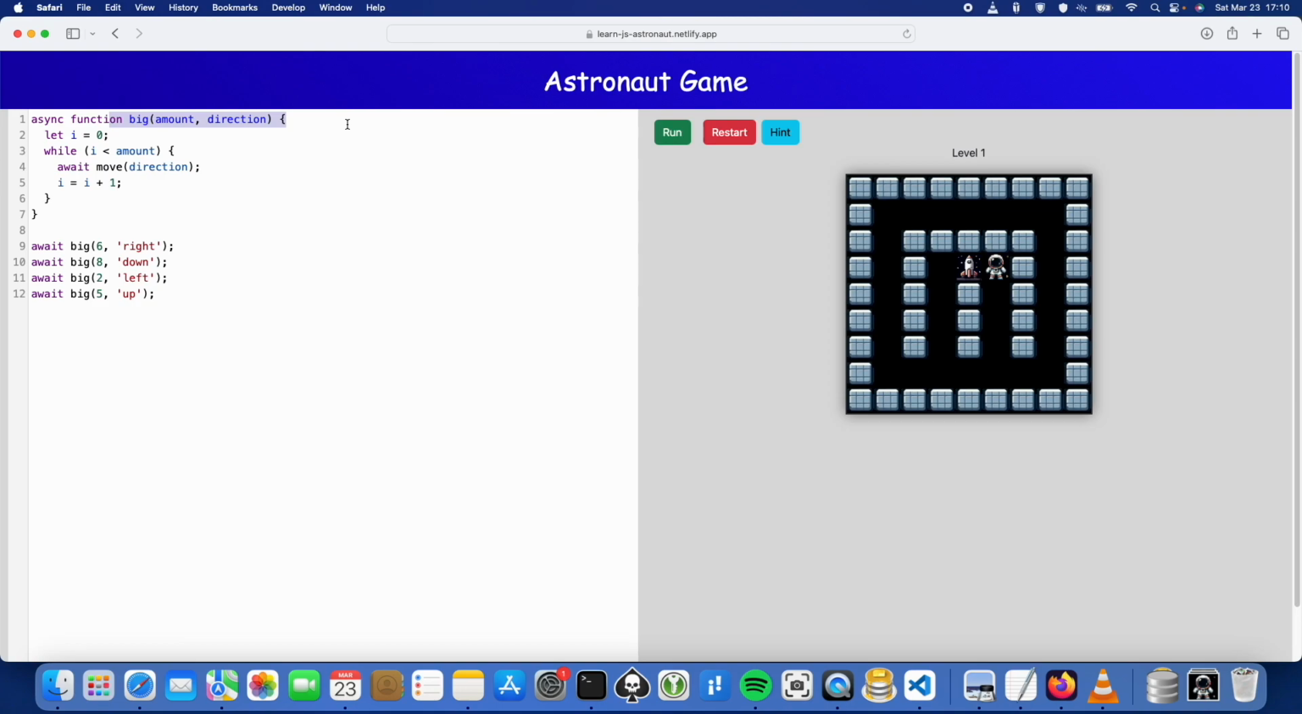So sometimes redesigning a function can help you to make the code shorter. You'll see the program still works as it did before. So it has just one function now, big, with an amount and a direction. It uses a while loop to repeat the move steps. So you can play around with it, try to make your own function that moves the player around and see what happens.